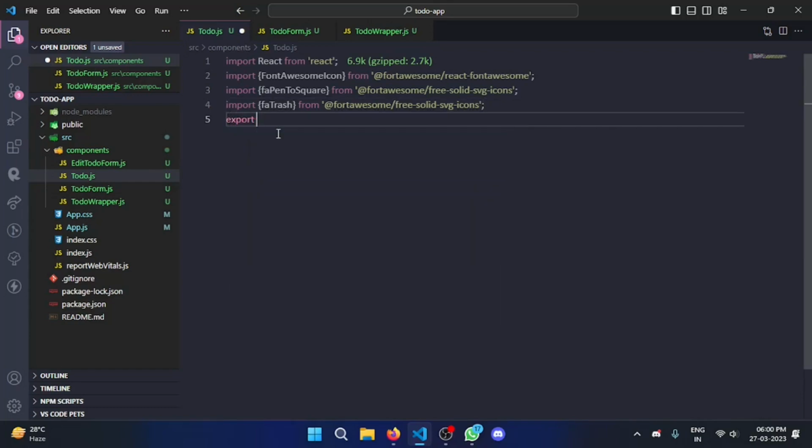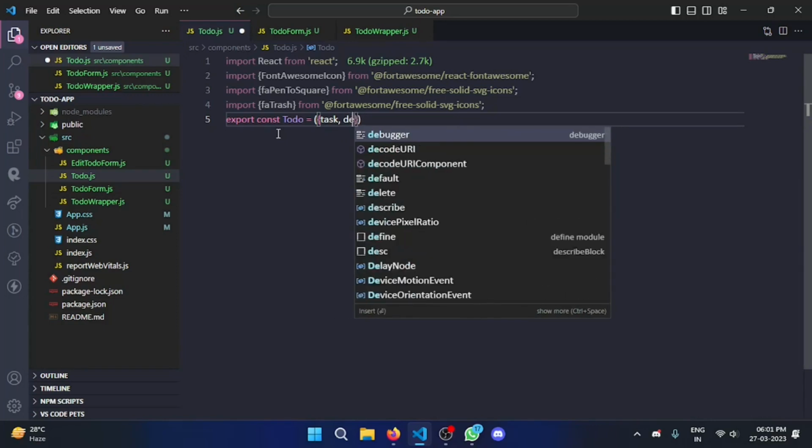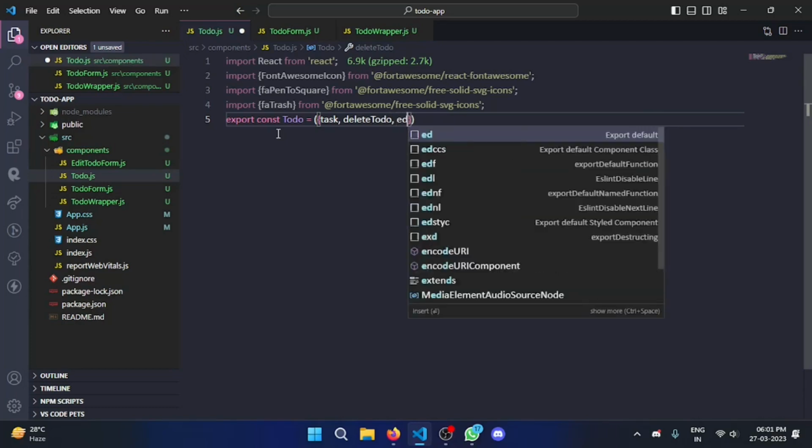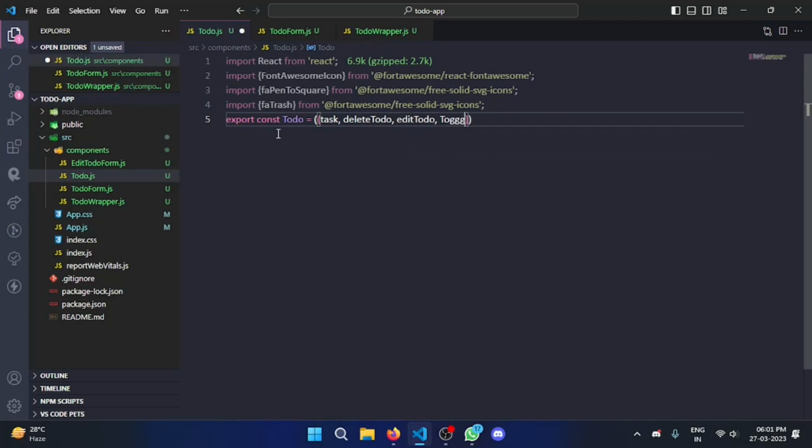Now export const todo is equal to, it should be like, no, it should be task, delete todo, and edit todo toggle. In coding we don't prefer the uppercase letter at the start, so we type lowercase, and when we have to change the word, we make the letter uppercase, so it's clear to us and the computer too.